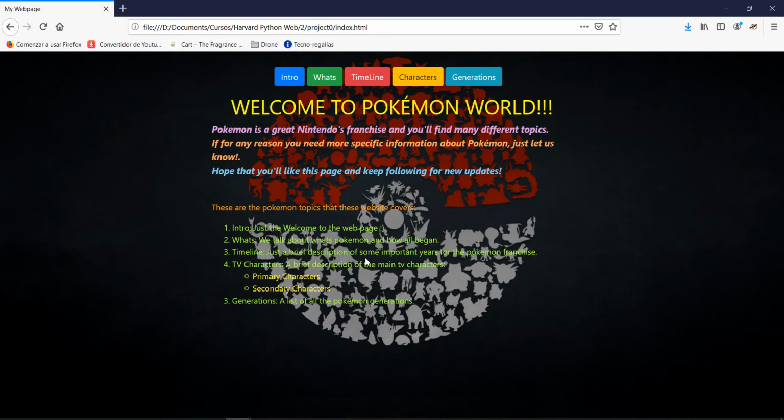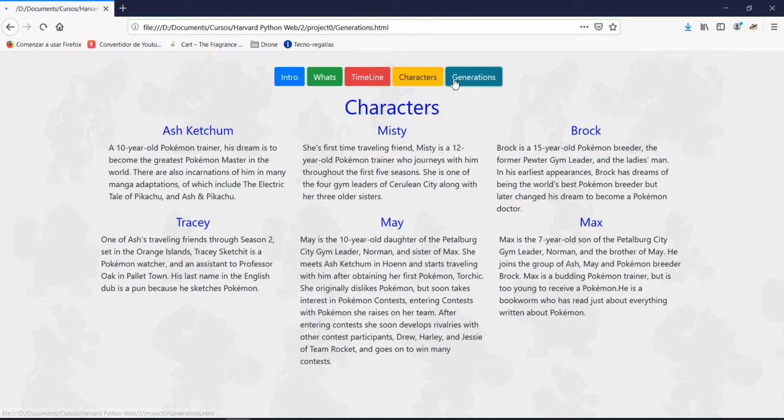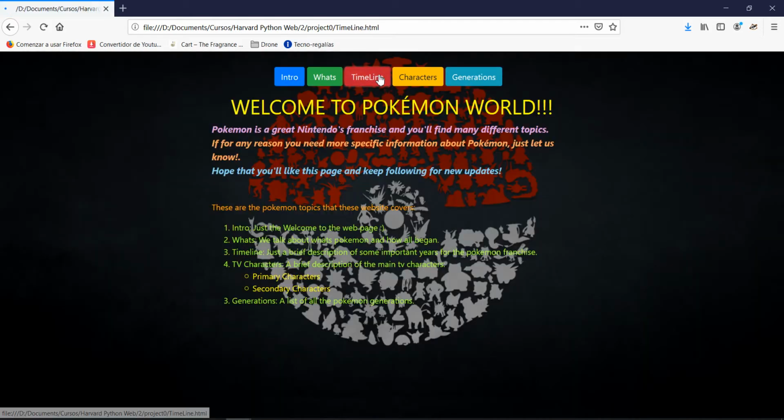It's about a Pokemon topic. How did I develop this website? Well, for this website I used a Bootstrap menu, and this Bootstrap menu takes you from one page to another page without any problem.